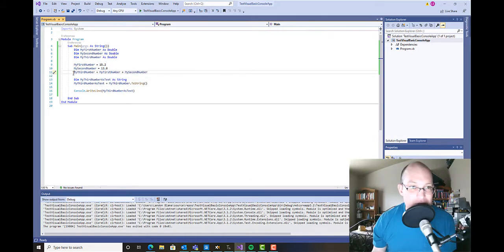And then right here, we're doing a little arithmetic operation like we did in Python. My third number equals my first number plus my second number. So this is where we're doing the math. It's got this plus operator just like Python does. Okay, then down here, this is a little bit extra. This is something we didn't have to do in Python because Python's doing this for us magically.